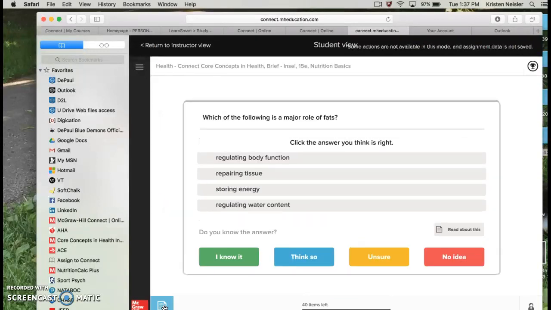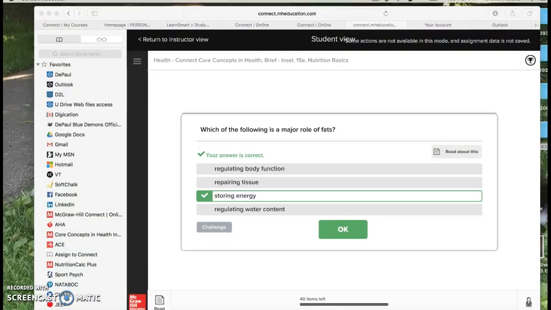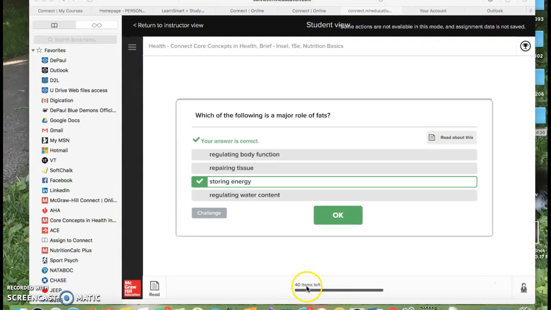Then what it's going to do is it's going to give you a list of questions. So here's the first question: which of the following is a major role of fats? So I'm going to look at all of these different questions. And let's say I'm going to just click on storing energy. And I think I know the answer. I'm not really sure. Oh, I was correct. Okay, so if you look down here, your LearnSmart grade is going to be how many you get right of these. There's 40 questions for chapter 9 that you have to get right.